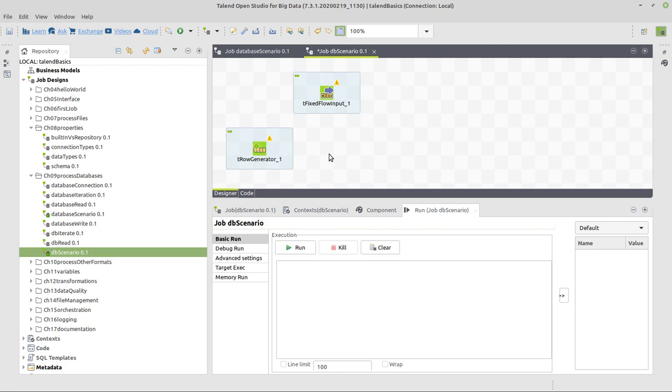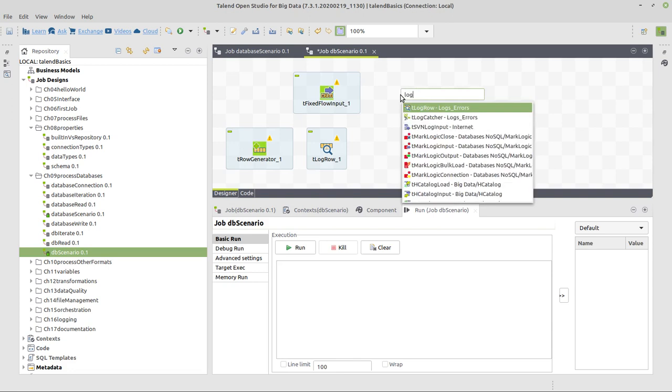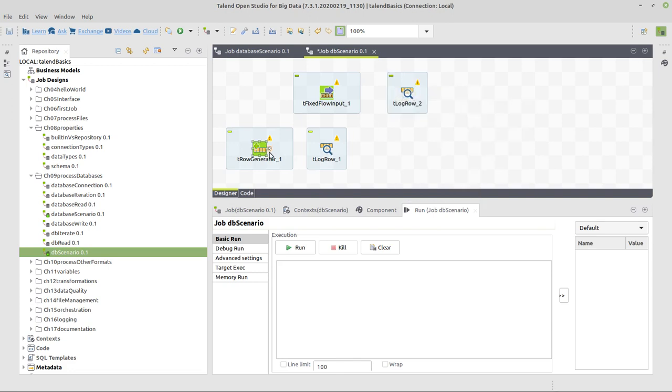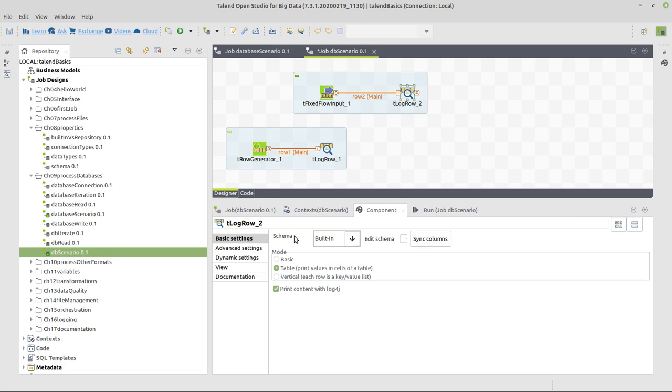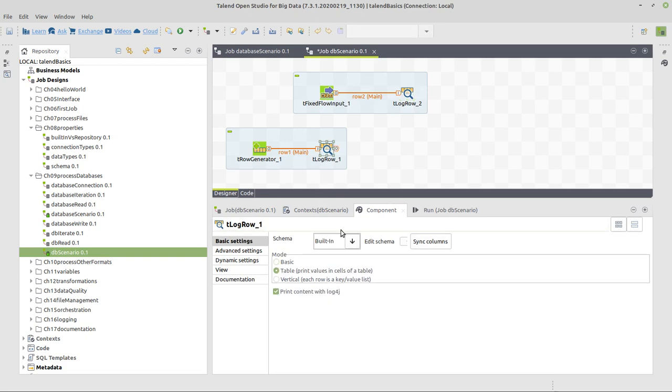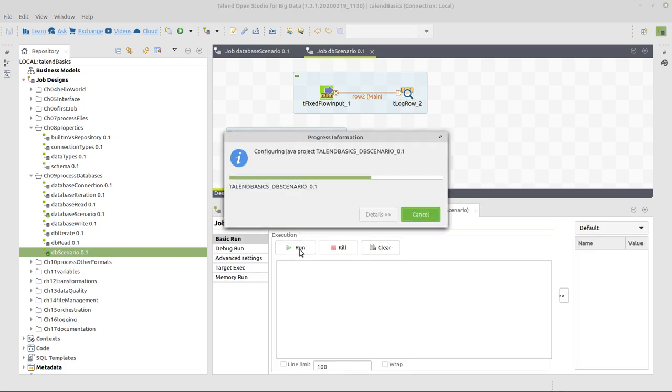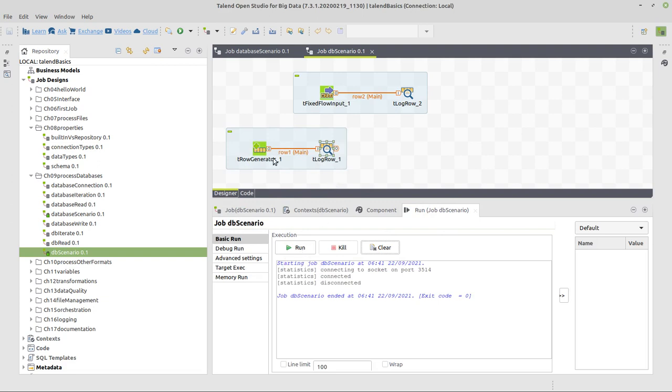They were both copied. First, to recall a little bit what data is actually there in the row generator and this fixed flow input, we connect each of them to a log row component, switch this log row component to table mode, and execute this job.